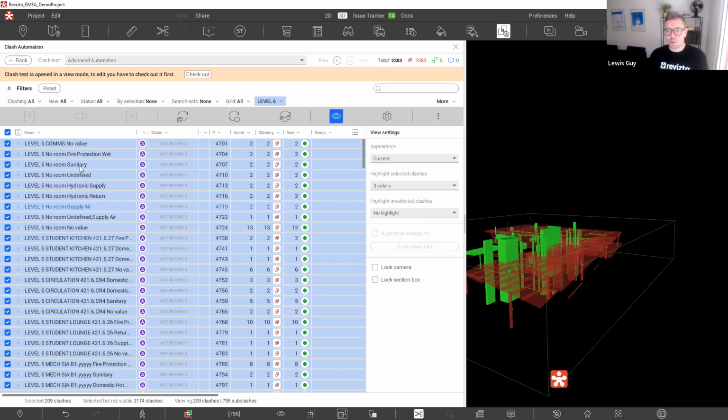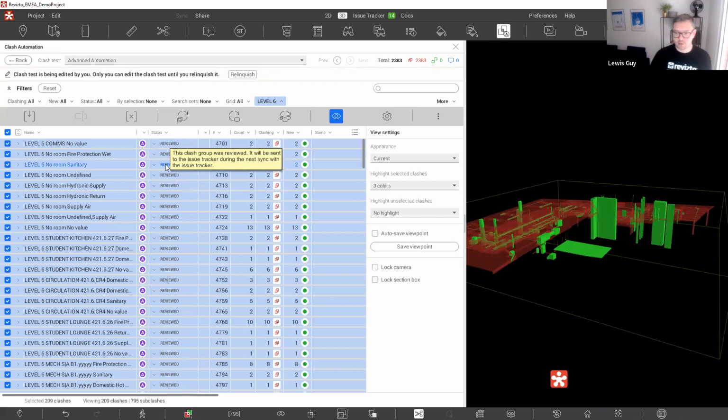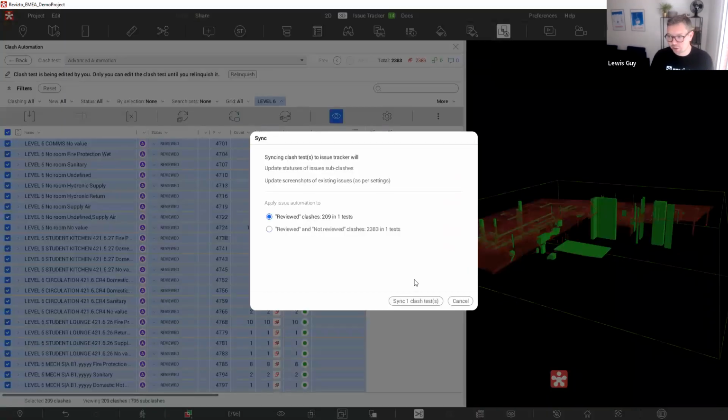And what I can do at this point is we can now pick all of these issues at level 6, of which there's 209 of them. And I can then mark these as reviewed. This means I want to push them to the issue tracker. So there's 209 at the moment. I can now sync this with the issue tracker. So I'm going to sync the reviewed clashes.